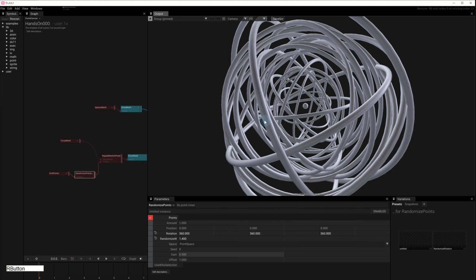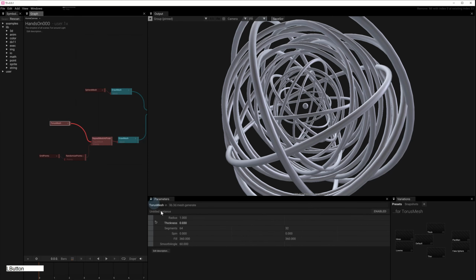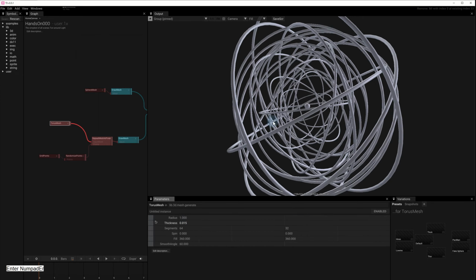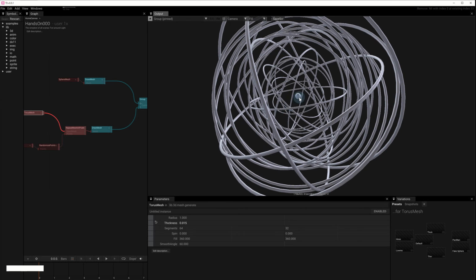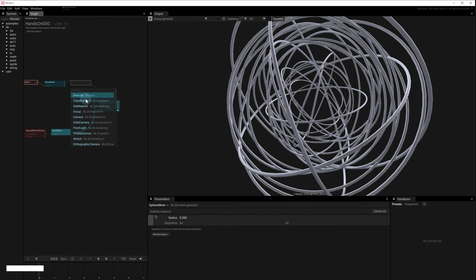Next up, I'd say that the torus is still a bit too thick. So I'm going to pin the group. It's already pinned. So I'm going to turn this down a little bit to 2.3. Maybe even smaller, like a 0.15. That looks good. Next up, I think the sphere is a bit too small, so I'm going to make it twice as big.